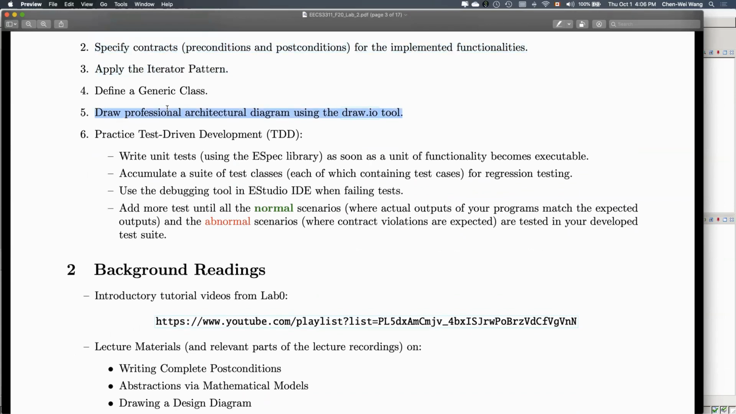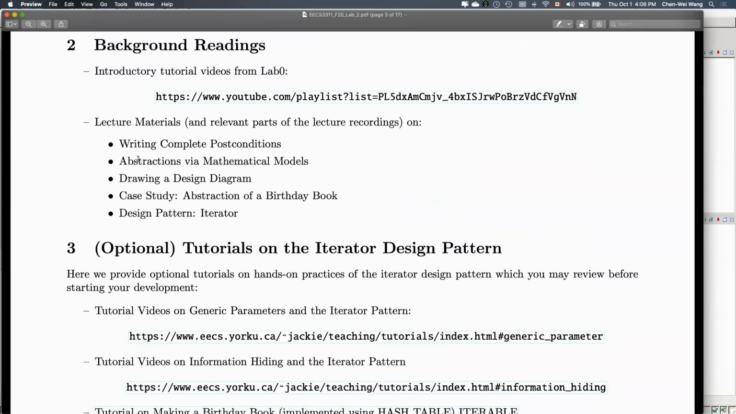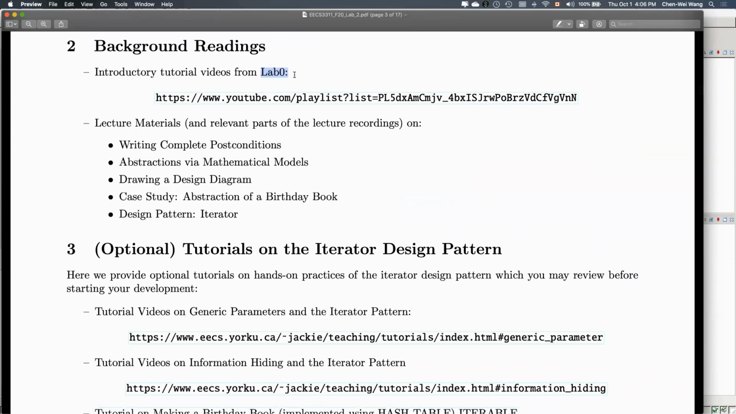For those of you who already started the lecture series for week 4, the first part is really about how you can draw design diagrams. So you will learn more details in the lecture, okay? All right, so for background readings, we're assuming that you already completed lab 0 for sure, so you have a basic grasp of the language.